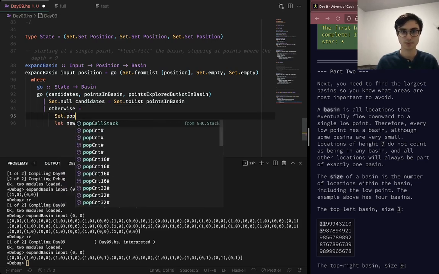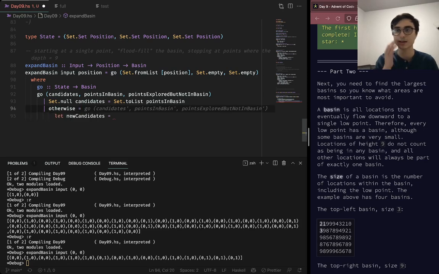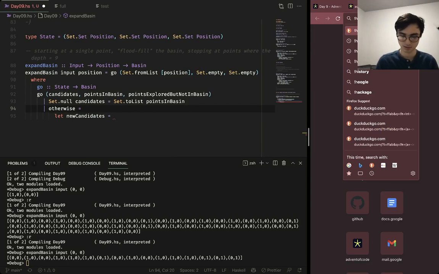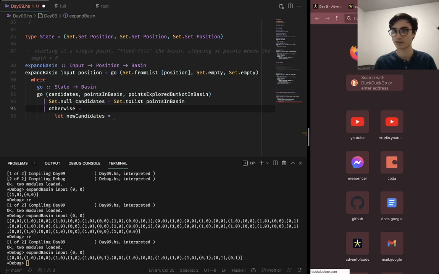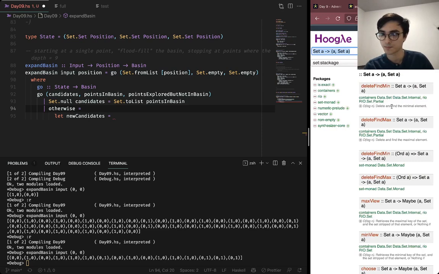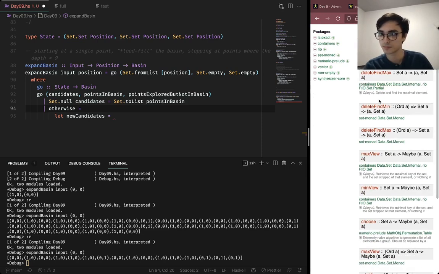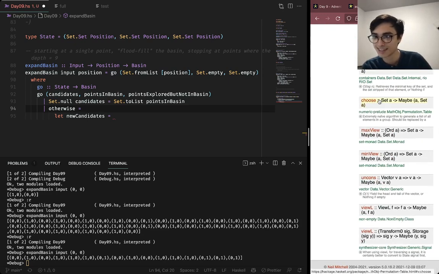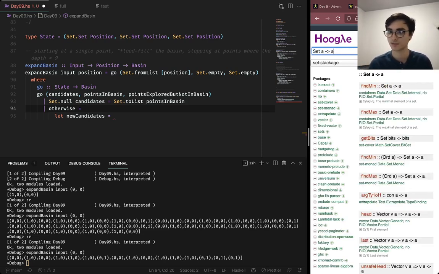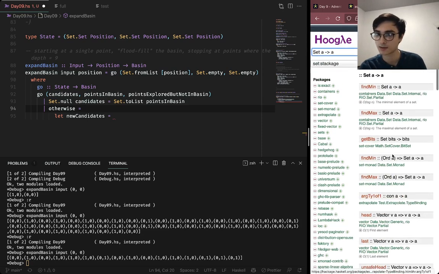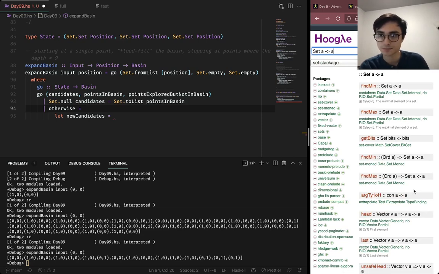So we need to set.pop. Can we pop an item out of the stack? How would we do that? Let's see. Set a. Oh, I just want to get something out of a set. A find min. Is there anything like that? I guess we can do find min.